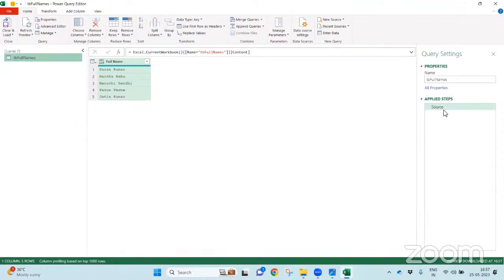This is one important thing you should understand. One step is Source. And if you observe carefully, as I mentioned, every transformation and every activity you do in the Power Query, it writes one formula. Now it has written one formula here. What M function has it used? Excel.CurrentWorkbook. This is like Microsoft Excel functions. Every function should be as per the Microsoft Excel.